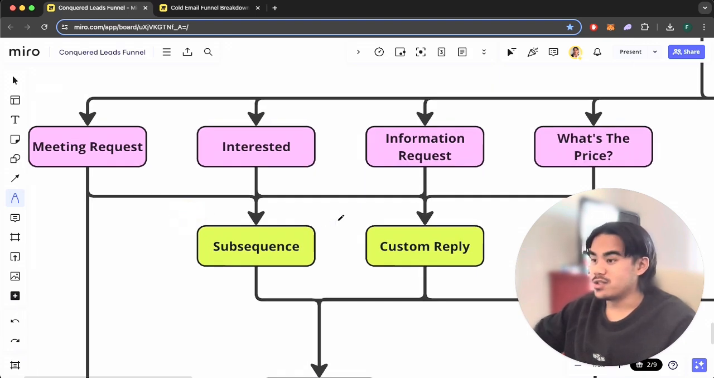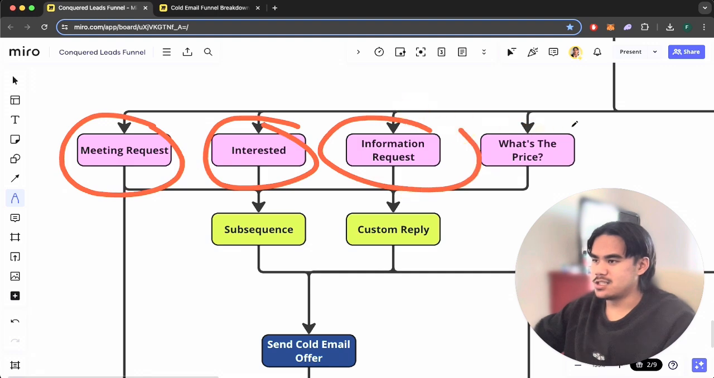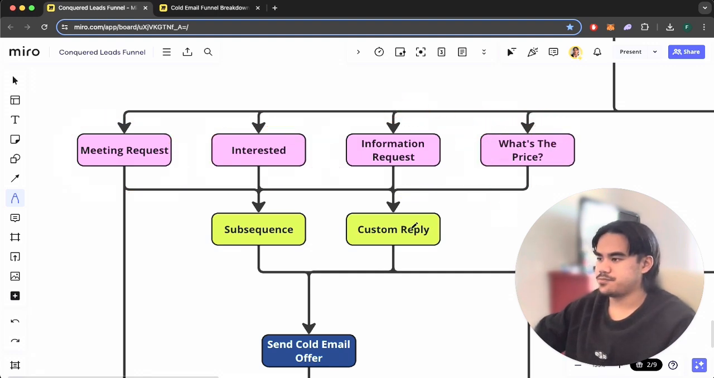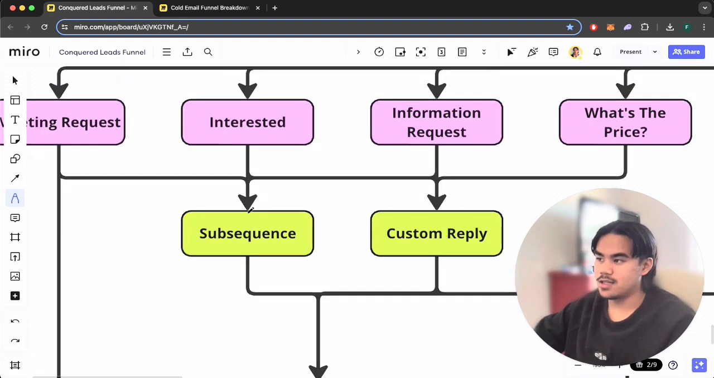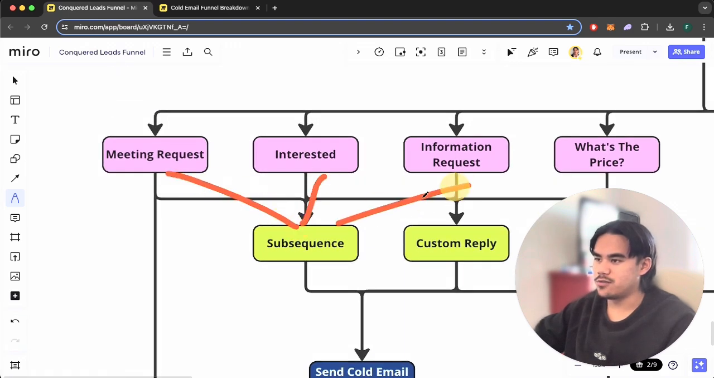And then once the inbox manager categorizes these leads, depending on which one it is, they get sent to a subsequence that gets triggered after 1 day. So if they don't reply to the custom reply, which we replied to within 5 minutes, they get sent to a subsequence, which are basically following up to any one of these, right?